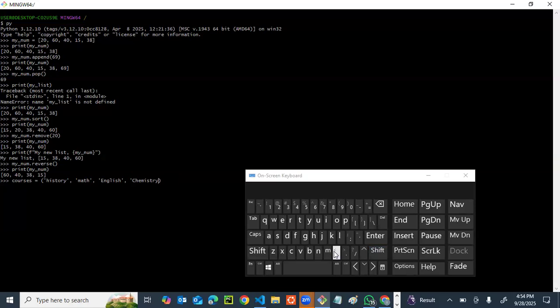I think it is okay like this. So let's leave it as 4, right? So now if I want to print courses, I'll just say print courses. Do you see what we have? History, maths, English, chemistry. Now let's assume I want to add another course.